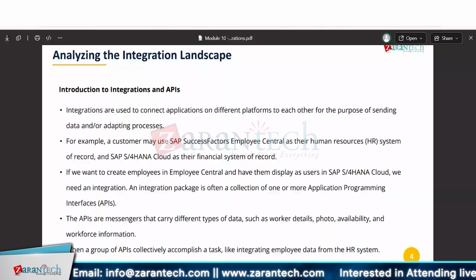Finance business processes. If we want to create employees in Employee Central and have them display as users in SAP S/4HANA Cloud, we need integration. So this is between different SAP systems. SuccessFactors is a specific system for HR, and SAP S/4HANA Cloud is another system in the cloud. Suppose you create an employee in Employee Central and want it displayed in SAP S/4HANA. You create something in SuccessFactors and pass it on to SAP S/4HANA Cloud.